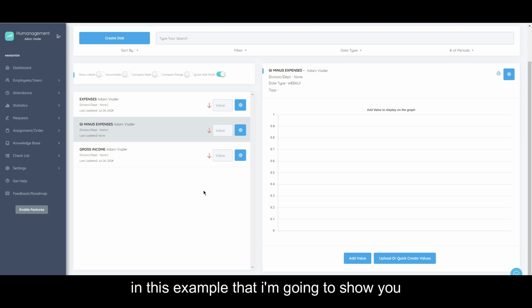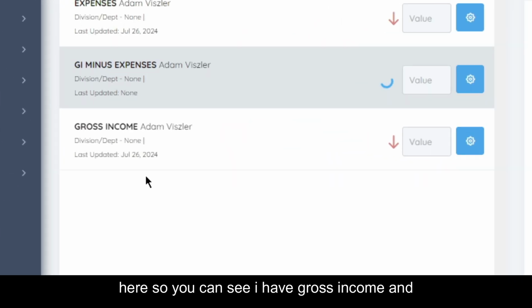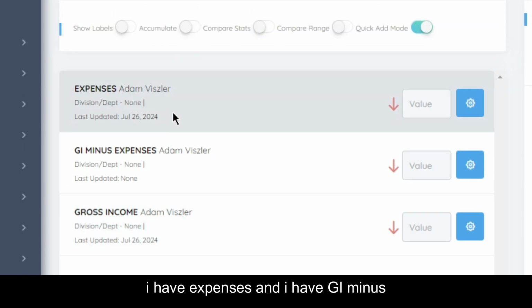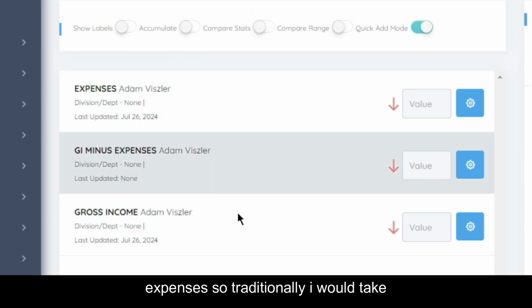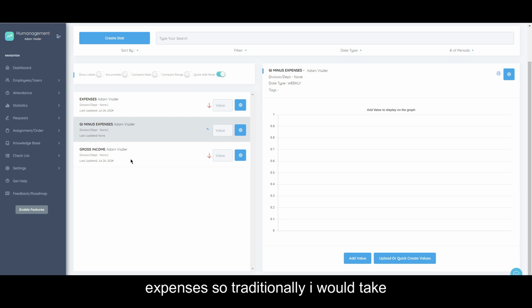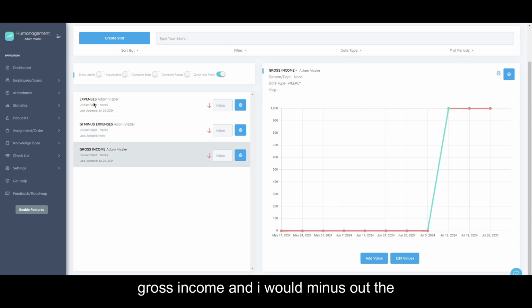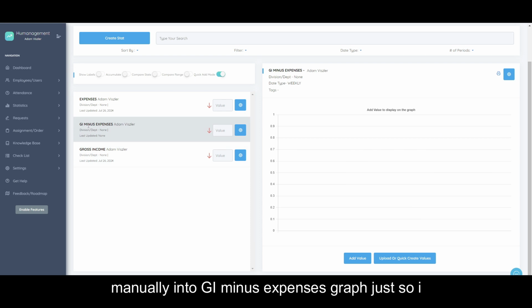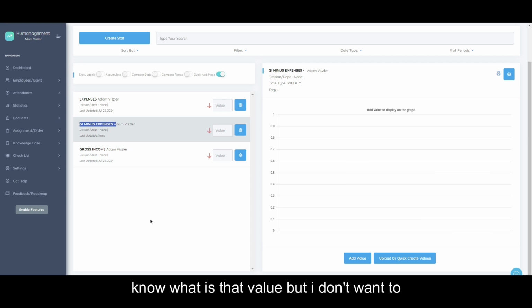In this example that I'm going to show you today, I already have created three graphs here. You can see I have gross income, and I have expenses, and I have GI minus expenses. Traditionally, I would take gross income and minus out the expenses, and the end result I would add manually into the GI minus expenses graph, just so I know what that value is. But I don't want to do this manually. I want the system to do this for me. That is why we have a calculating graph feature in Humanagement.